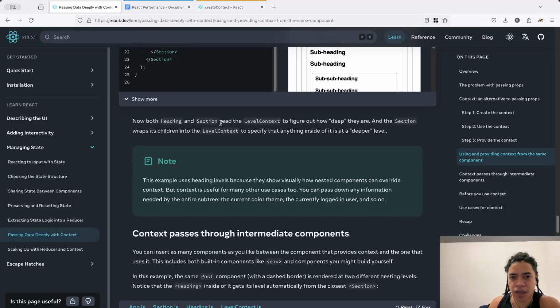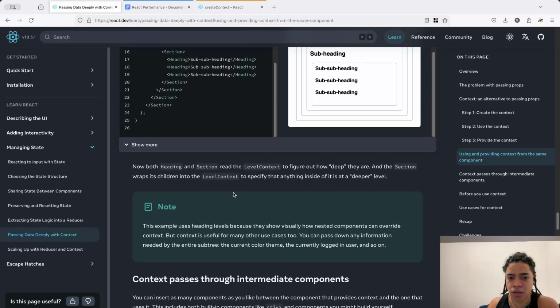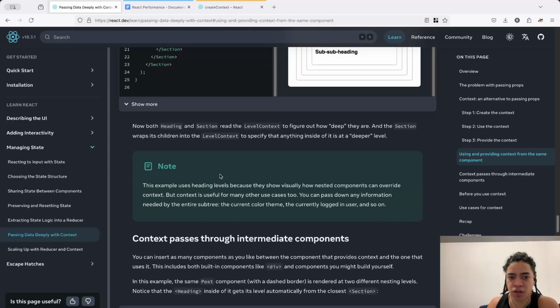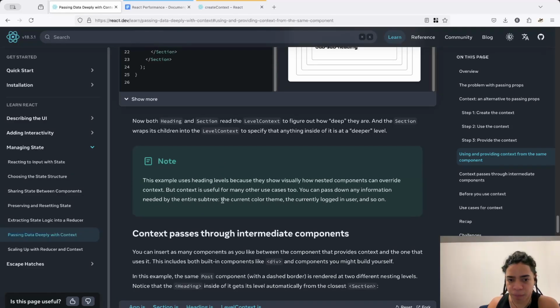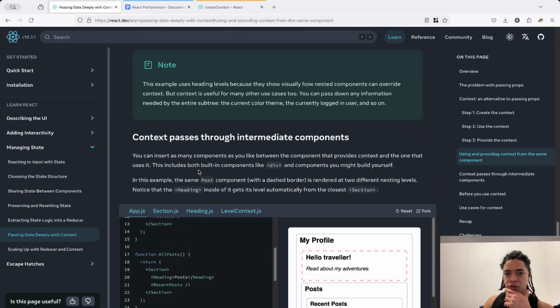So now both heading and section can read that to figure out how deep they are, and the section wraps its children into the level context. This example uses heading levels because they show visually how nested components can override context. But context is useful for many other use cases too. You can pass down any information needed by the entire subtree: the current color theme, the current logged in user, and so on. Context passes through intermediate components.